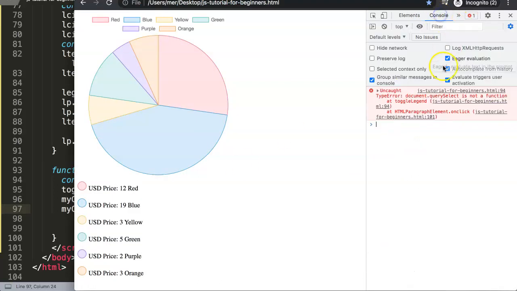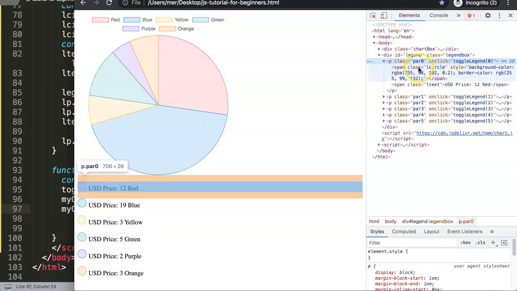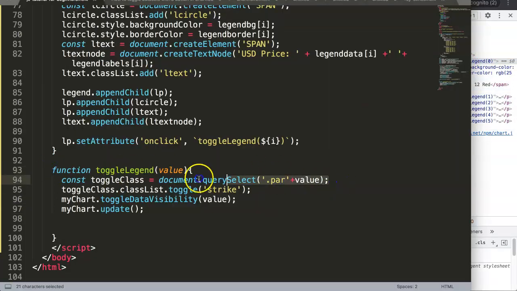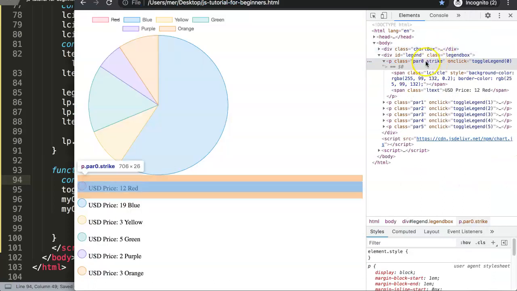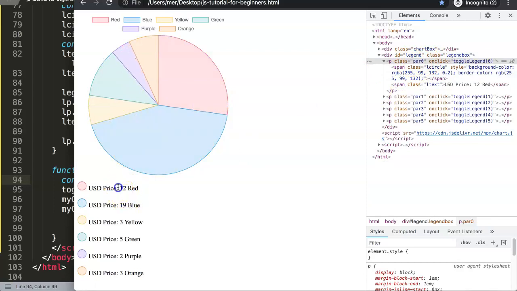All right, so we get an issue here. The query selector is not a function. Toggle legend. Let's double check what's going on. So the moment I click on that, does it show here par 1? I guess this does not work. All right. Toggle class document. Oh, not select. Selector. Sorry. Save that. Refresh. Try again. There you are. You can see here this is strike. So now if you click on it, the strike removes.